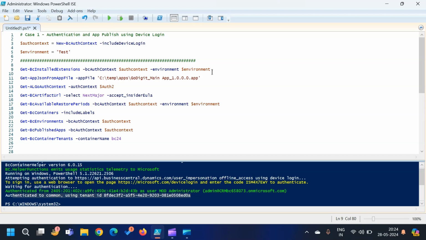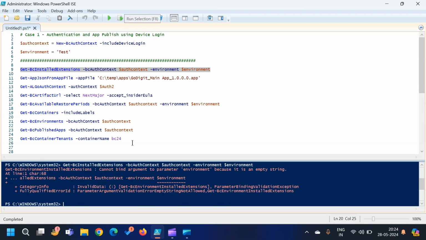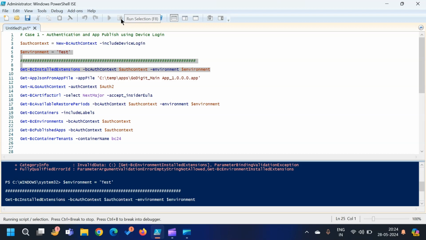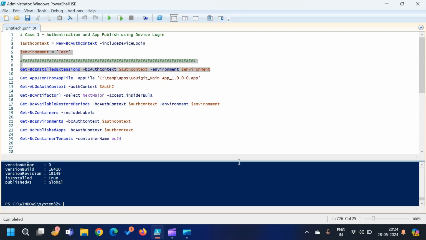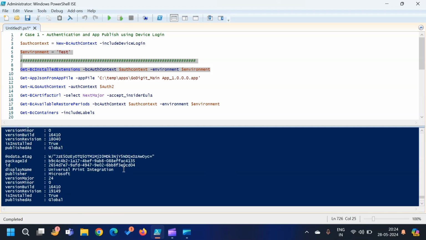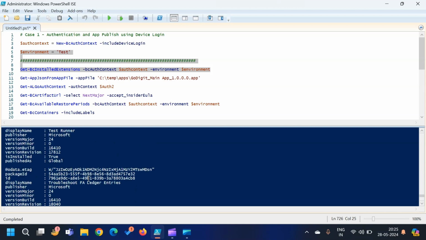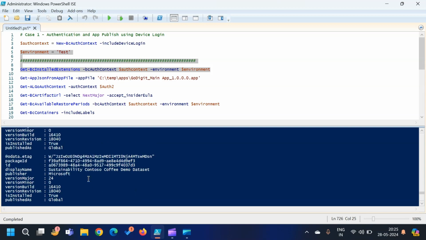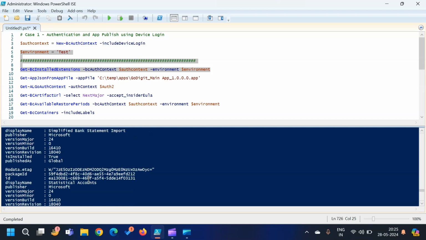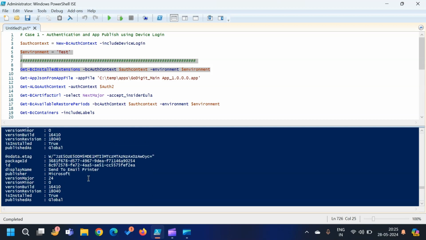Okay, so if I run this command, sorry, I have to run this in selection, right? Because currently this environment variable does not hold anything. So let me run this, and now you can see that it is giving the list of all the installed extensions in my test, or the sandbox environment, of the online Business Central, right?